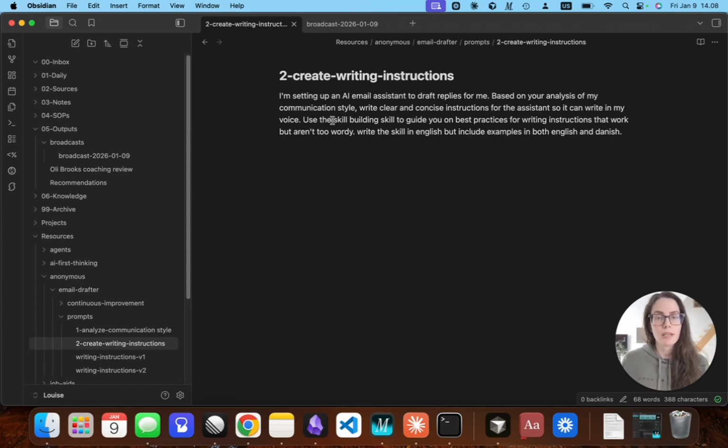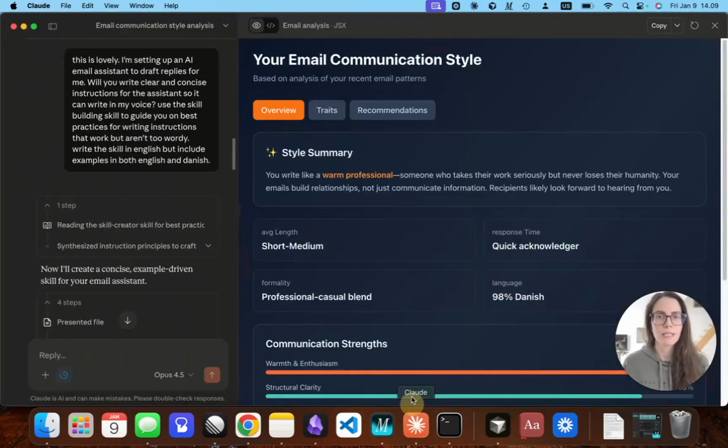Because we're in Claude, I have a skill building skill that has, even if you're not building a skill, great best practices for keeping things concise so that we don't muck up the context window too much. So I asked it to use that skill and the best practices in it. I asked it to do the skill in English, but include examples in the guide for writing both in English and in Danish.